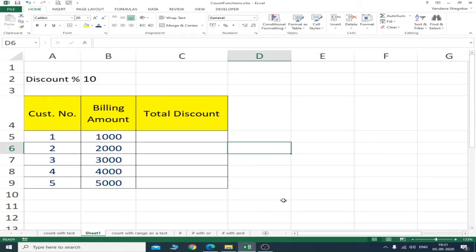Let's have a quick look at what is relative and absolute reference. As you can see on the screen, this sheet is meant for calculating the discount amount. So we'll start writing the formula for that.